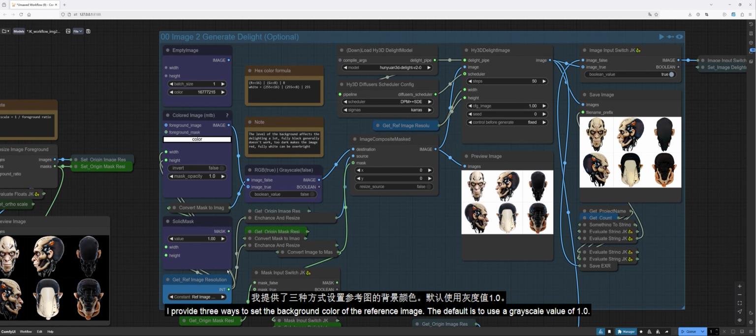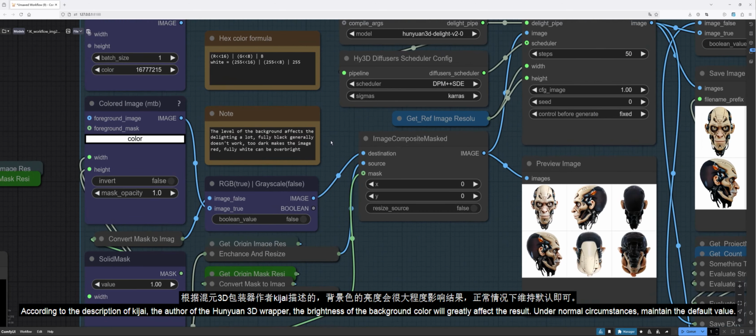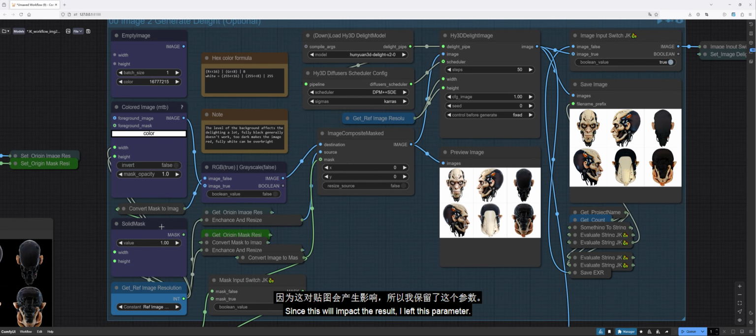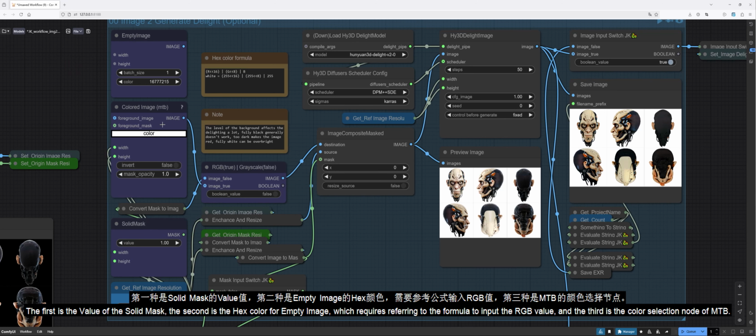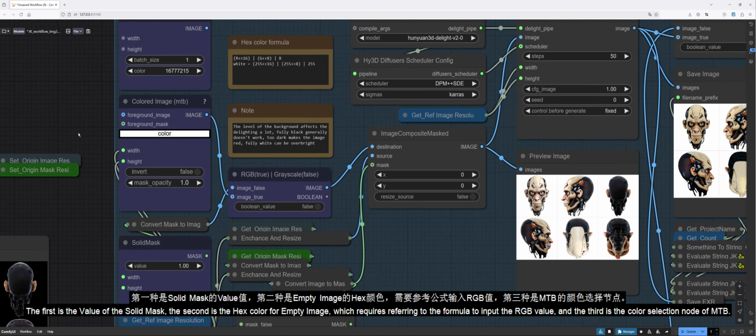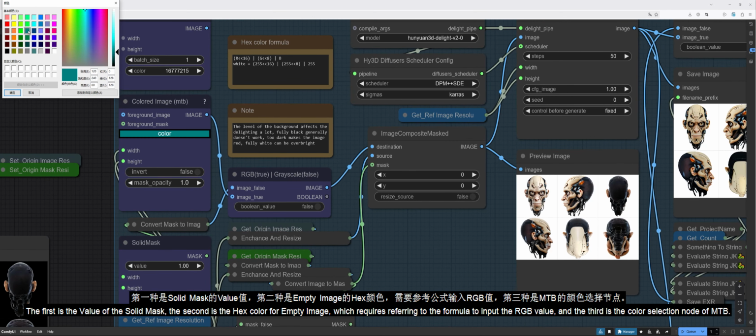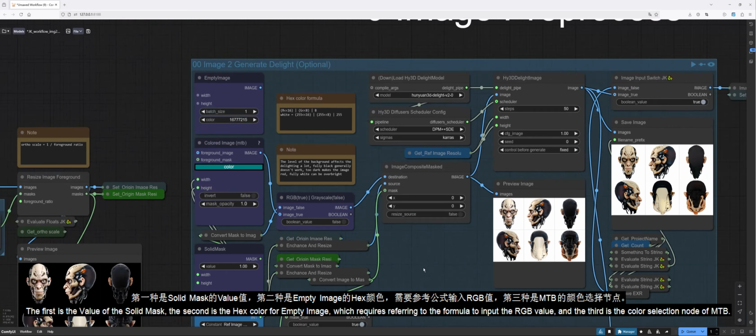I provide 3 ways to set the background color of the reference image. The default is to use a grayscale value of 1.0. According to the description of Kajai, the author of the Hunyuan3D wrapper, the brightness of the background color will greatly affect the result. Under normal circumstances, maintain the default value. Since this will impact the result, I left this parameter. The first is the value of the solid mask. The second is the hex color for empty image, which requires referring to the formula to input the RGB value. And the third is the color selection node of MTB.